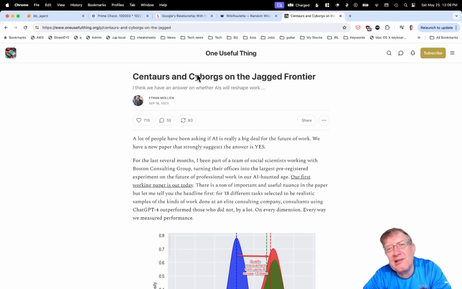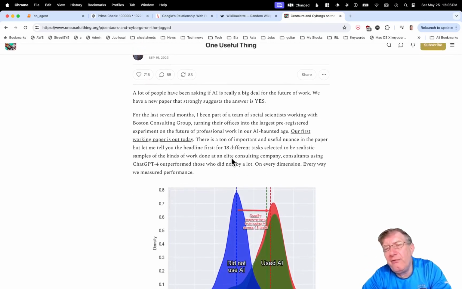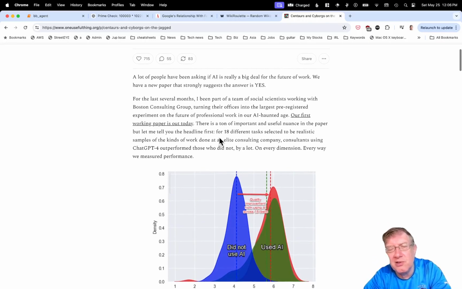And the centaurs and cyborgs mean you really do well with AI when you combine forces: when you use the AI for what the AI is good at, when you write tools that help the AI, and when the human is involved in the task and you're using the AI as a co-pilot to improve your work, and not relying 100% on the AI to do things.